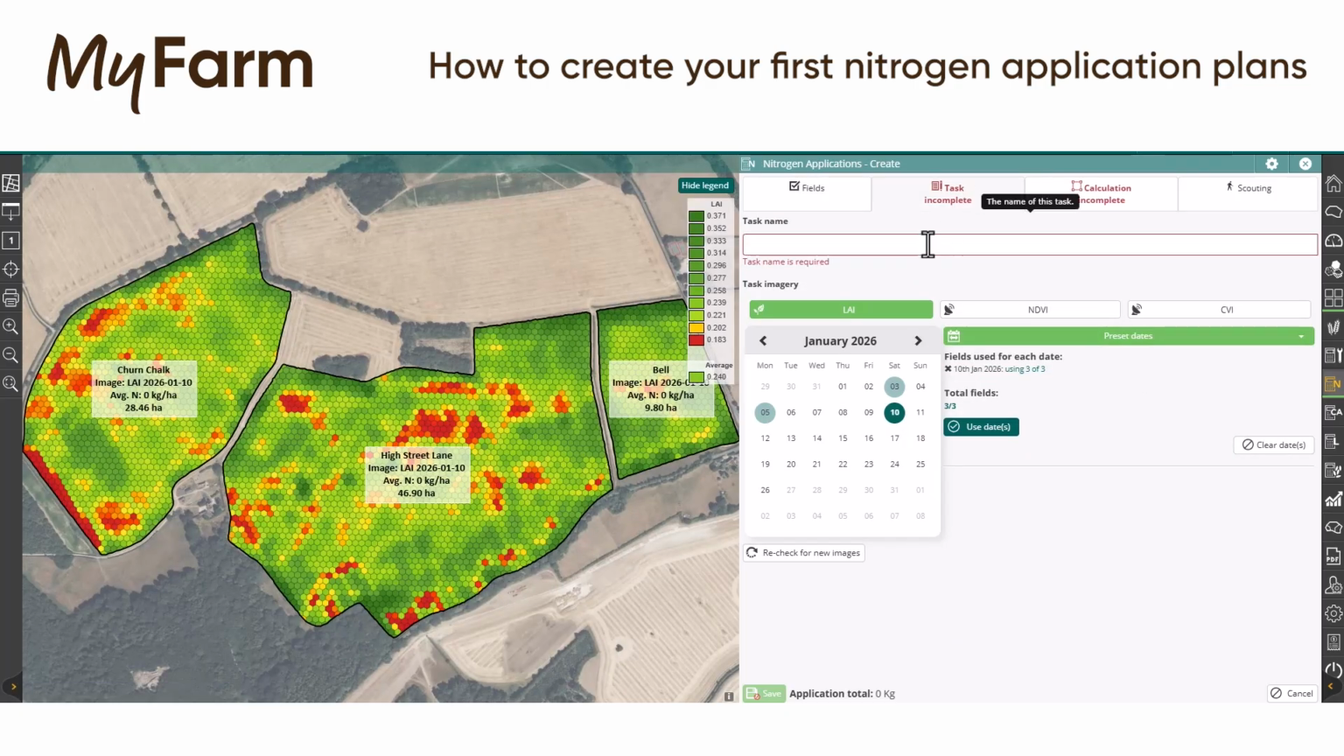You'll need to name your task. The most recent image will have automatically been selected. For your first application, you can use either LAI or NDVI. Move to Calculation tab.